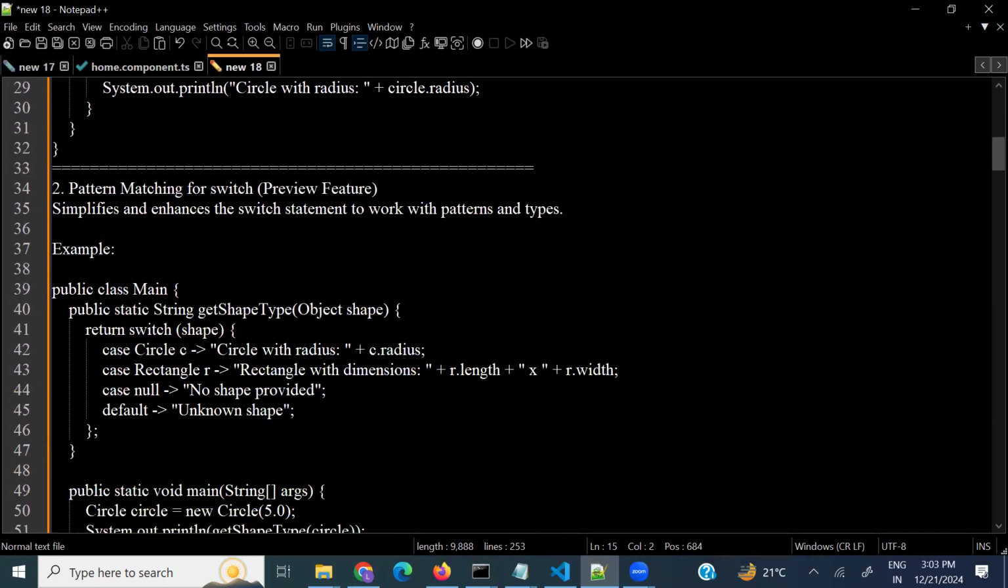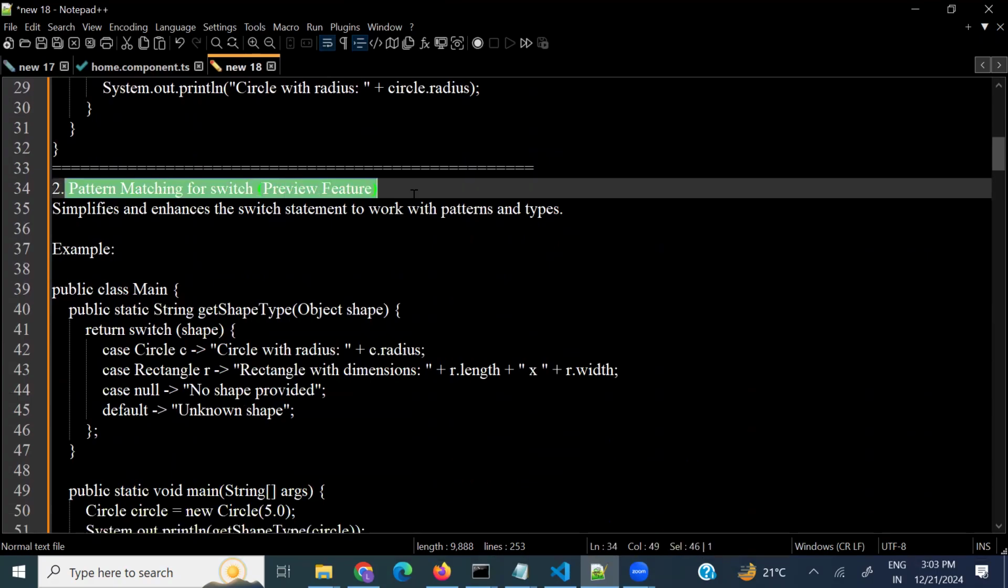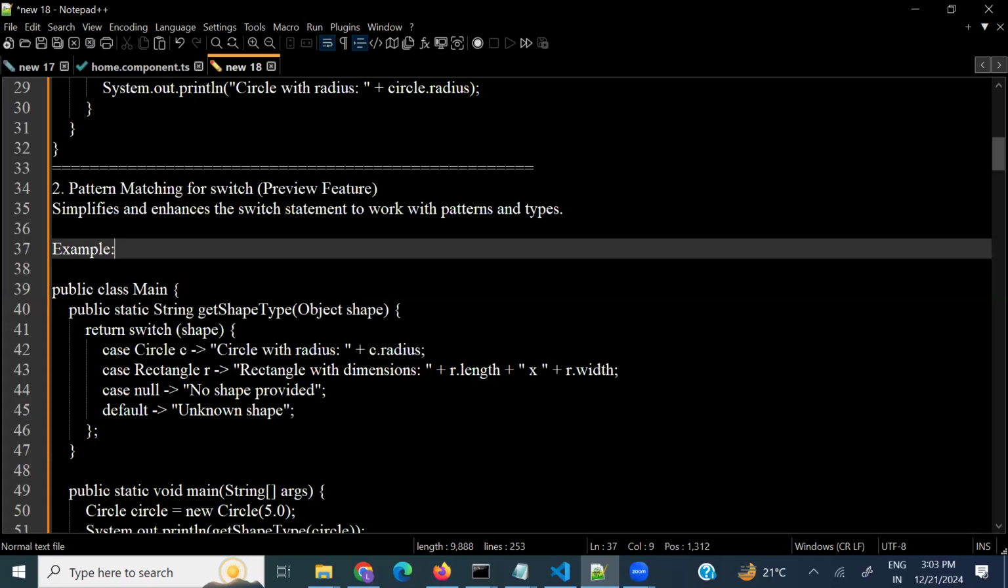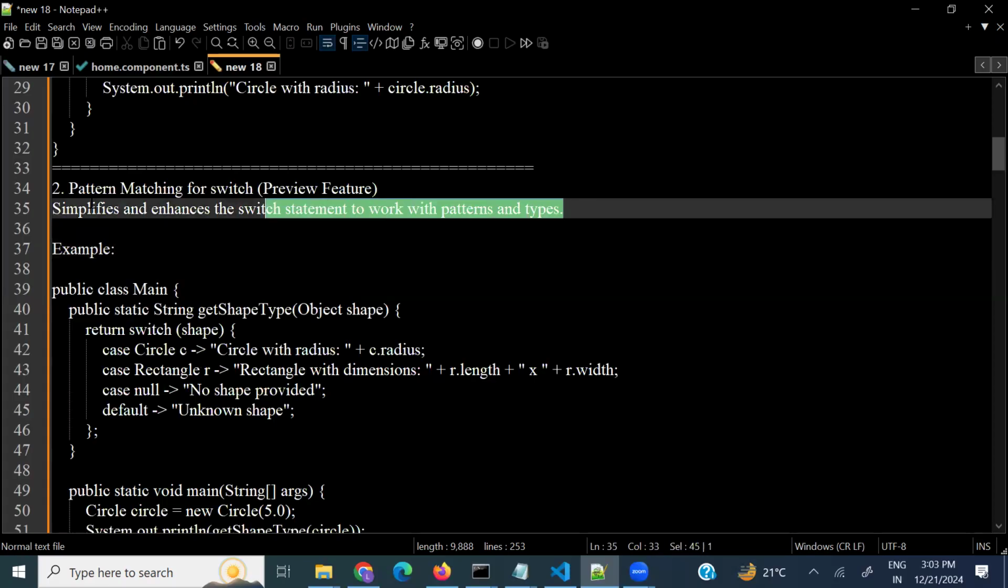Another feature is pattern matching for switch statements. Pattern matching for switch simplifies and enhances the switch statement to work with patterns and types. It is a simplified way, available in the Java 17 feature.